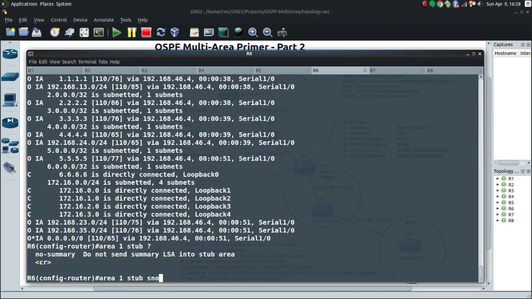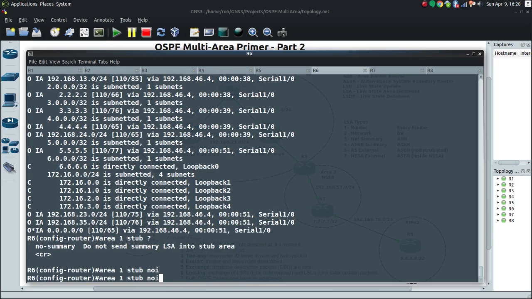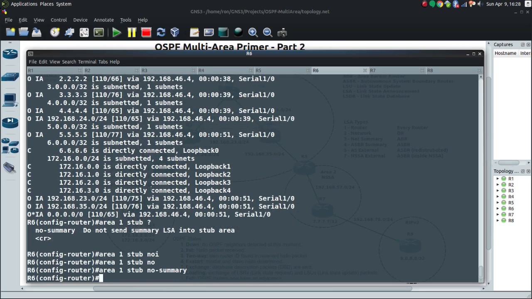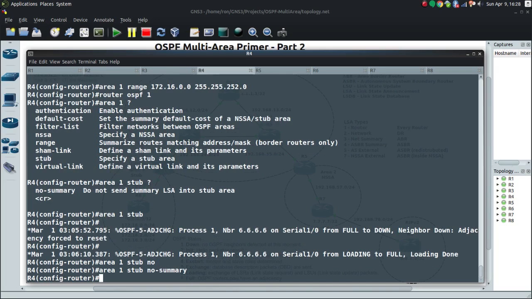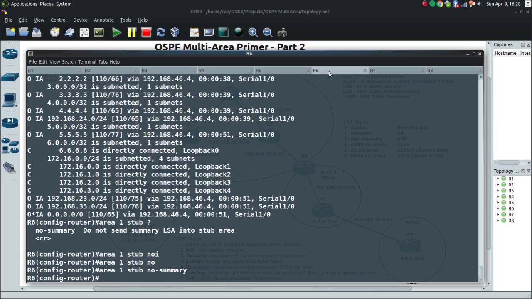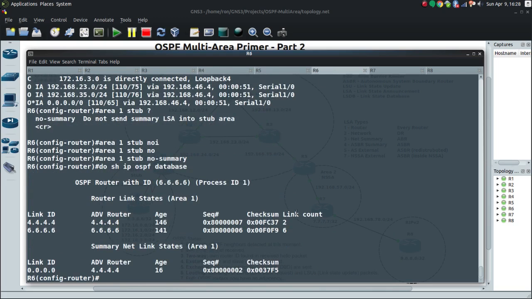Area 1 stub, NoSummary. Now notice here I didn't see a force of a reset. So let's go here and see if it actually changed anything. So do show IP OSPF database. But it did change.